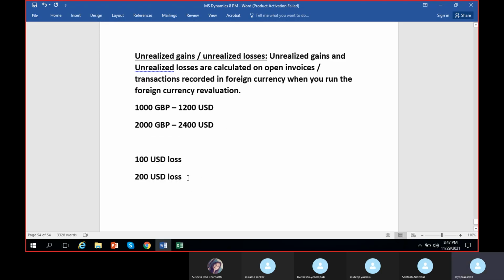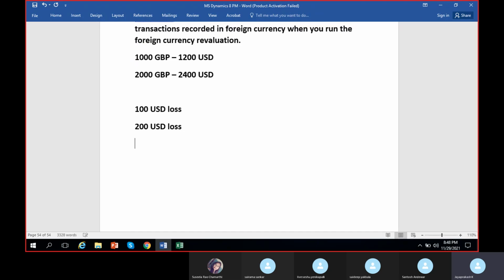So if it is one invoice or two invoices, I can see it clearly or identify. But in business, there can be a lot of invoices which would be pending and open to be paid. There would be a situation where there will be hundreds and thousands of invoices. So for all those invoices, you can calculate the unrealized gains and losses at a go by running the foreign currency revaluation process. You can run the foreign currency revaluation process in 3 modules. One in the accounts payable module, accounts receivable module, then in the general ledger module.